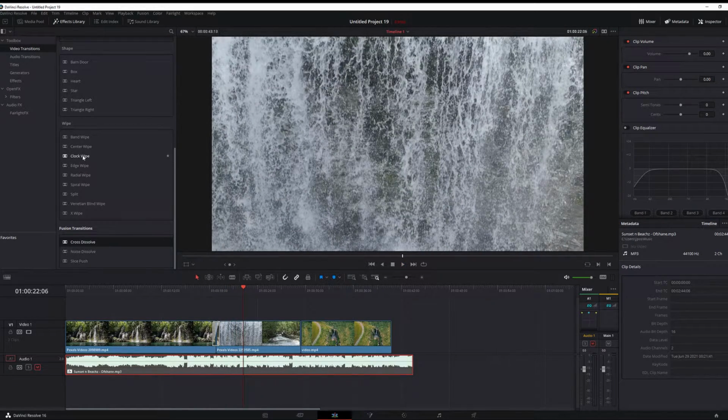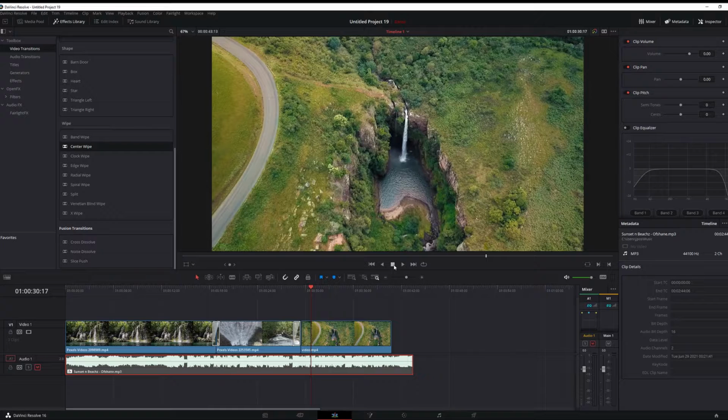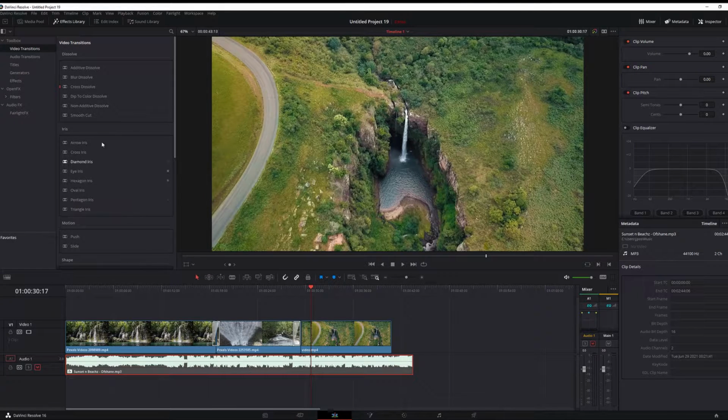You can play around with some other shit like this here, center wipe, move it towards the end of this clip, play it. That's the transition that you're going to get. So you can play around with it, choose whatever the fuck you want out of this stuff here, and that's all you got to do for video transitions.